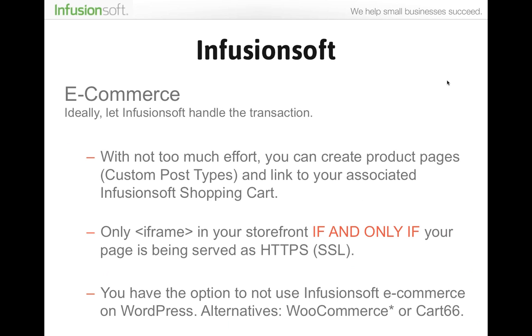The thing you need to keep in mind is whenever people are conducting sales online, you want to make sure that you have an HTTPS or an SSL certificate that is binding that connection. Nobody wants to put a credit card into a website that doesn't have SSL in the address bar, the big green lock. So what you want to do is don't use an iframe of the Infusionsoft storefront unless your website is also being served in an HTTPS connection.